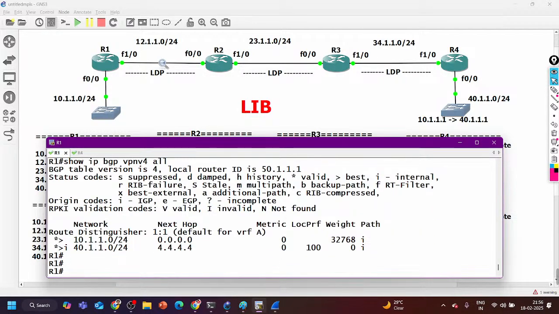So this way we can have n number of customers here, and for each customer we can configure the VRF and we can exchange prefixes here. Customer prefixes will not be in the routing table of any provider router, but all the provider routers will be forwarding traffic on the basis of labels.